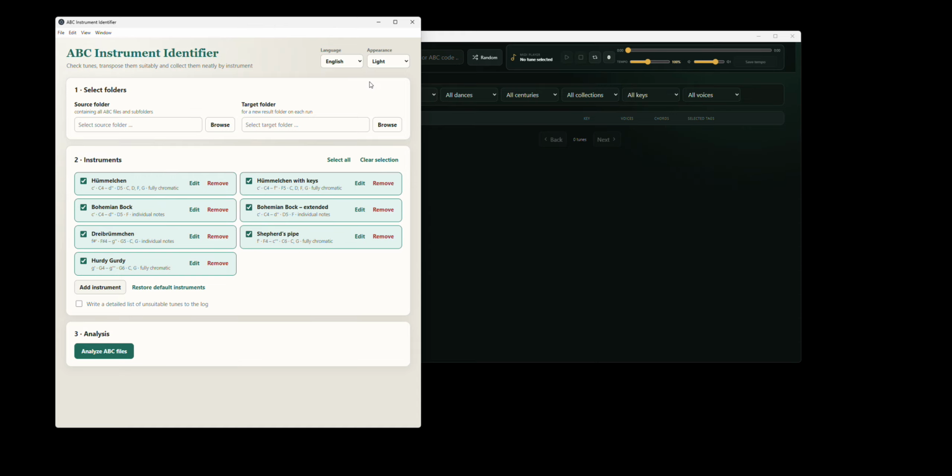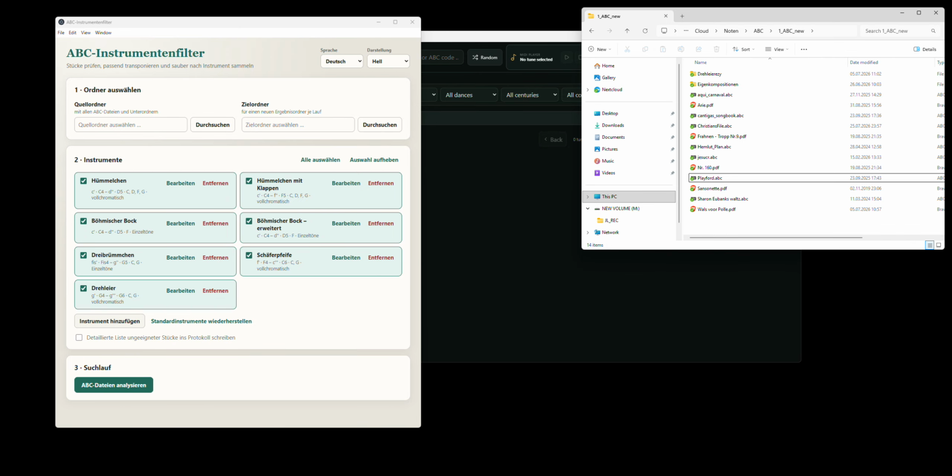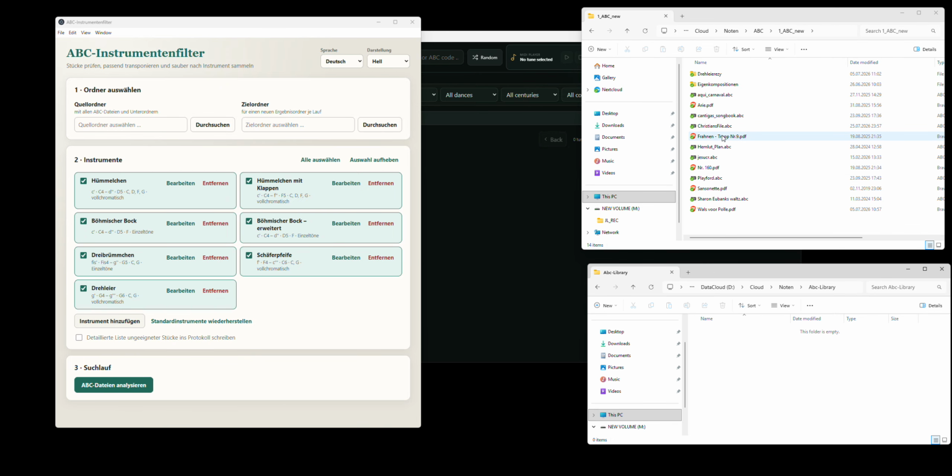And for my own sanity, I want to go with this in German, as I want to have the names in German in my tool. Then I can define the folders. I already opened them, which ones I want to use.